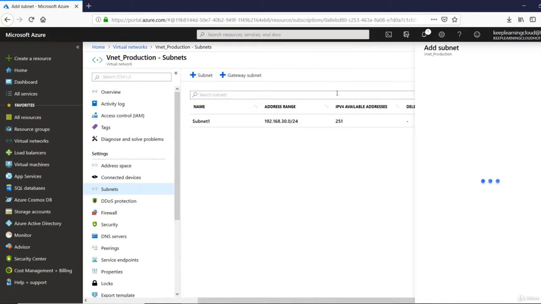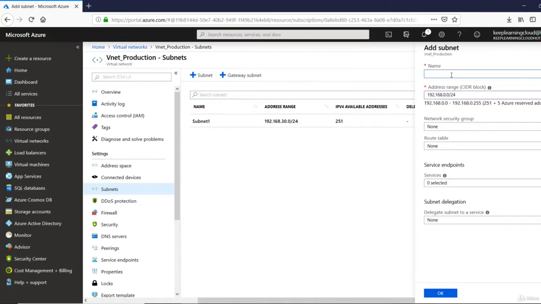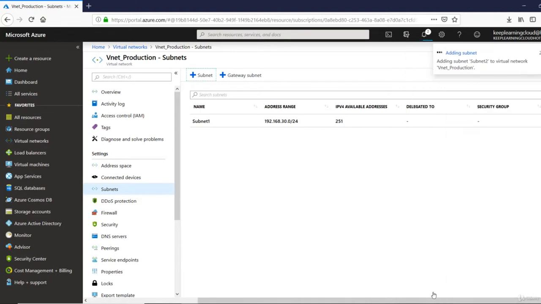I will click on this button to create a second subnet. I'll call this subnet 2, and the CIDR block will be 192.168.40.0/24. I'll leave the rest of the options default and click on OK. It will take a minute to create the second subnet in the existing virtual network.